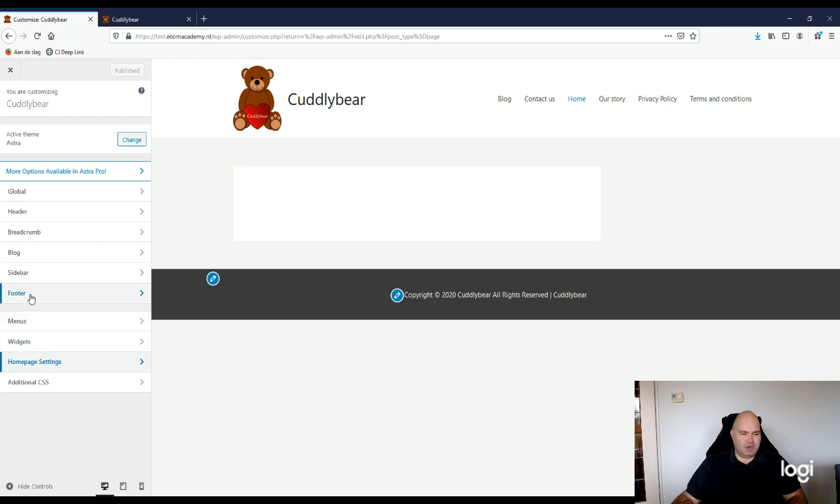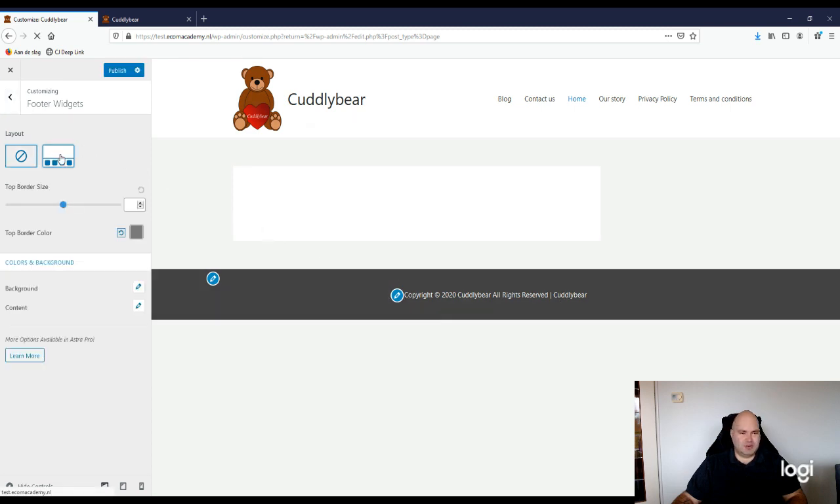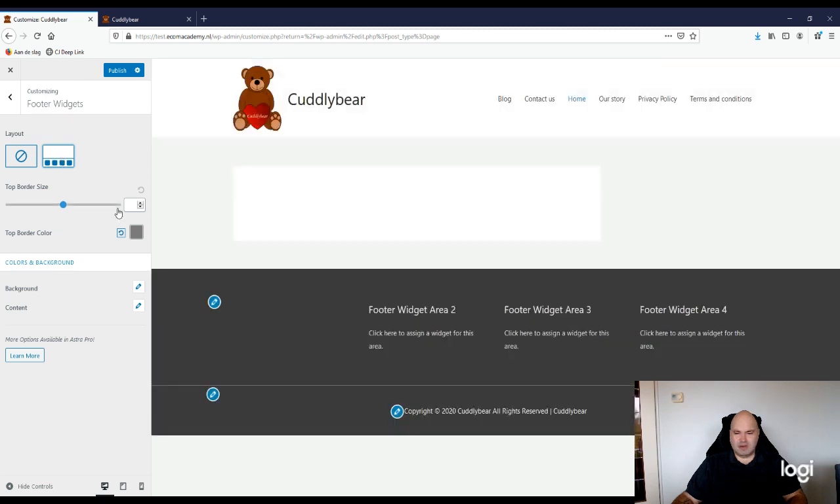Then we have to go to footer. We go to footer widgets, because at this moment the setting is that there's no widgets, but we want some widgets here because we're going to place menus here. So we click on the icon on the right, and you will see the footer widget areas right here already. Don't be scared of this. We are going to fill this up. This will not look the same on your website if you would publish it. So click on publish.